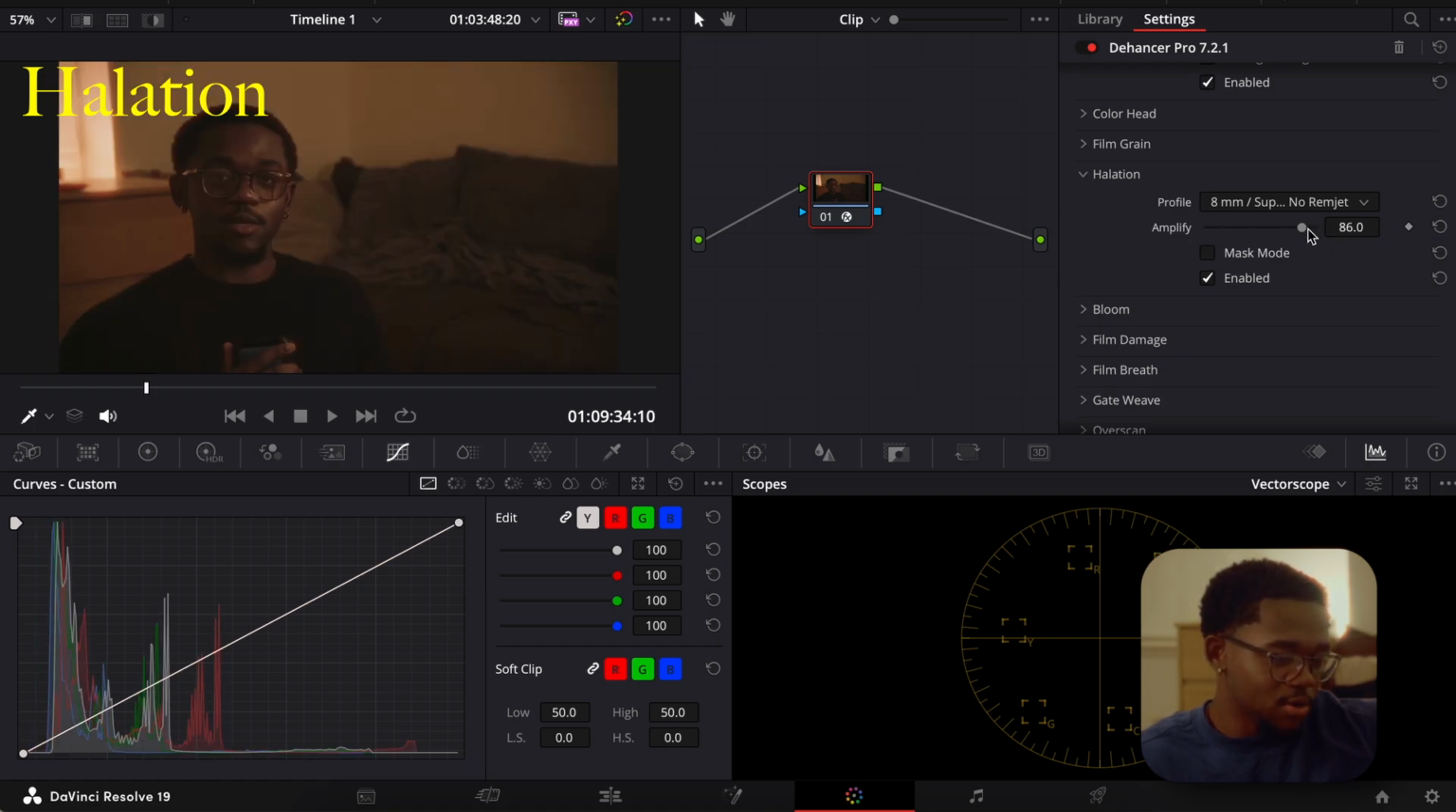Turn that mask off. You can even see how the halation works when I turn it up and down, if my mouse will work. You can see it, you know what I mean? Even disabling, enabling it.